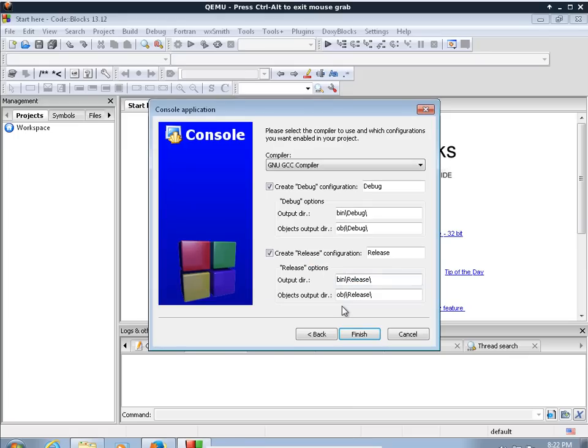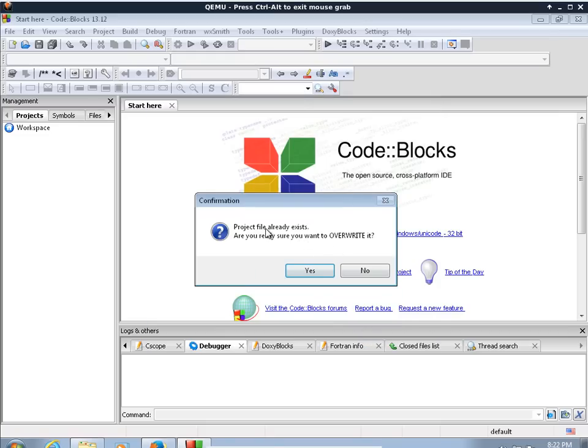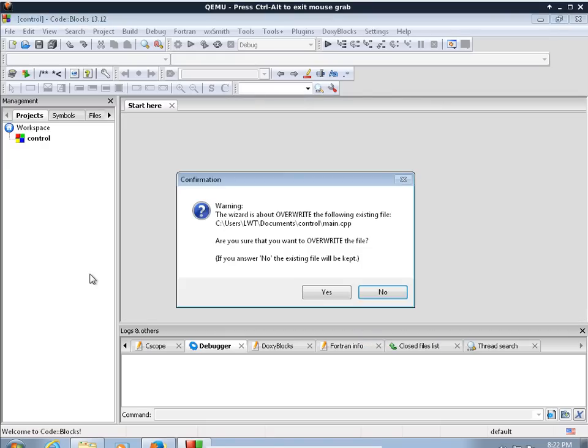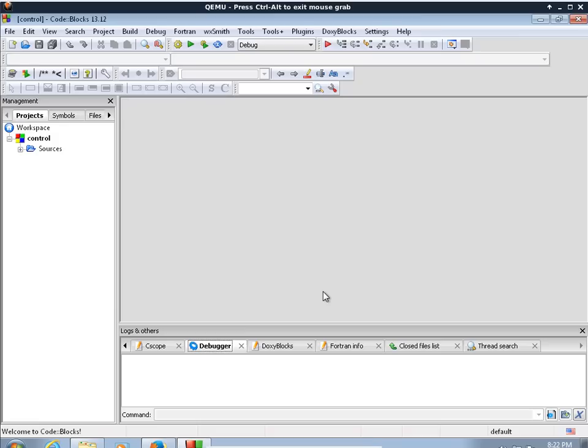So I'm clicking yes here, but you would not see that screen, because if this is the first time you do this, it won't give you that screen, because I'm doing it again. This is the second time I do it. The rest of this should be fine. You want to have a debug configuration. The release configuration, you don't need it, but if you want to, that's okay too. And then click Finish. Project file already exists. Do I want to overwrite it? Yep, go ahead, because I'm just showing you guys how to do it in Windows using Code::Blocks. And it gives you all kinds of warning messages. Overwrite the file, sure, yes, go ahead.